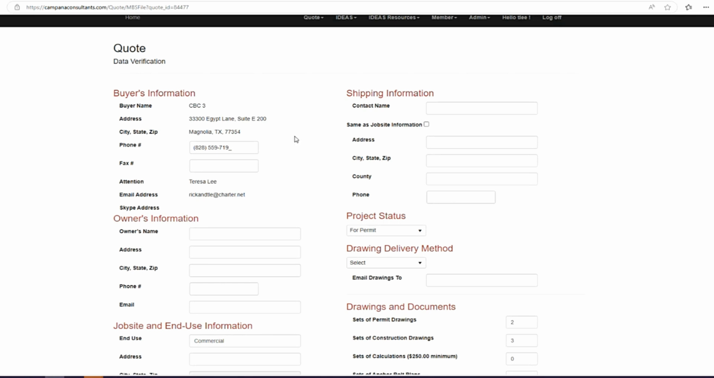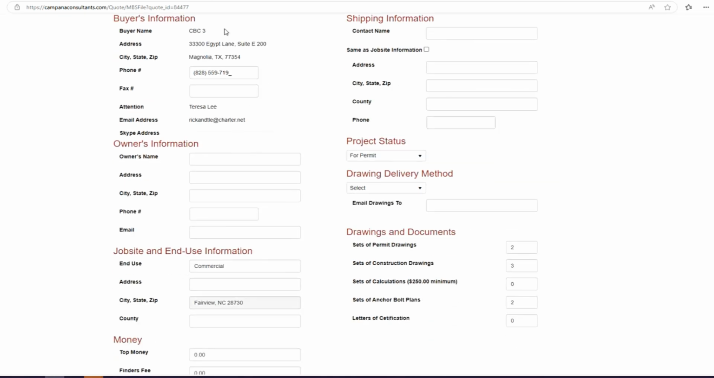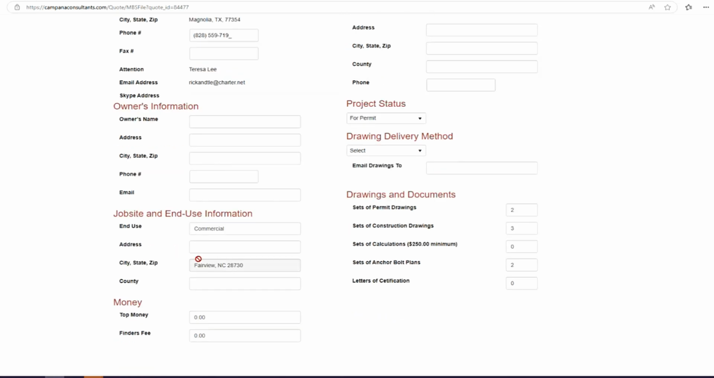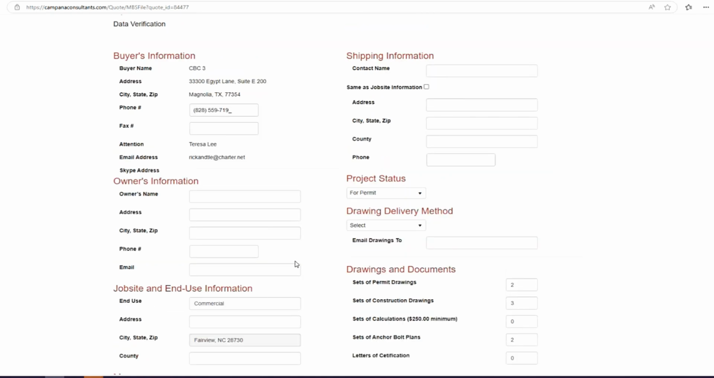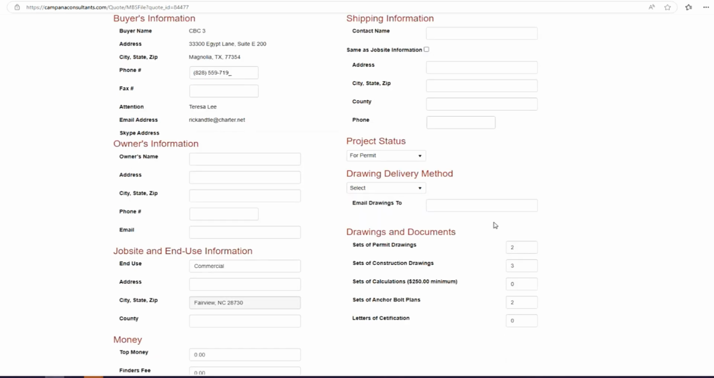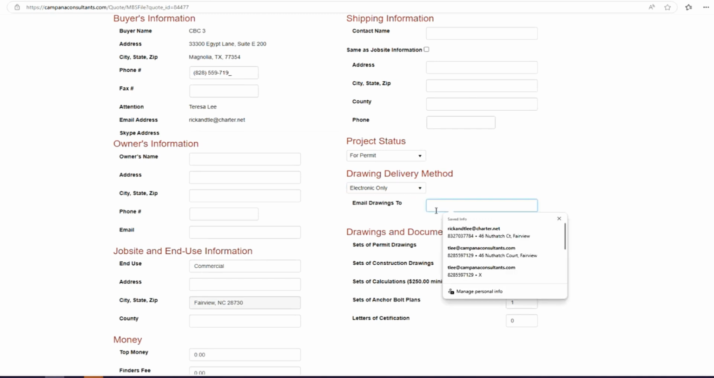It will default to you as the buyer with your address information. Then you would put in the owner information. The city, state, and zip code for the building is going to be based off the zip code that I entered, and that is locked in since the building codes are already set to that. If you are just doing this for a budget number and you're not actually using this quote to go to the street, the only thing you really have to put in here is the drawing delivery method. CBC defaults to electronic drawings, and you'll need to put in your email that the drawings will go to.